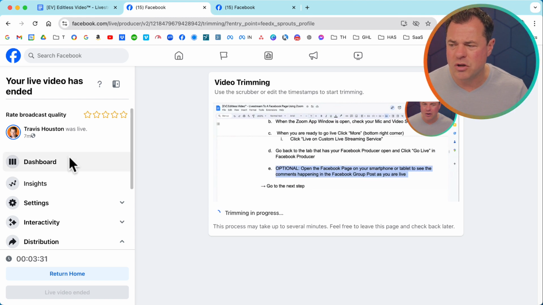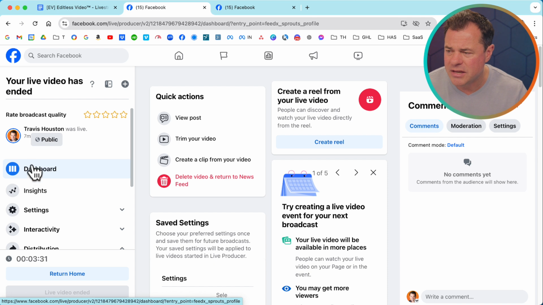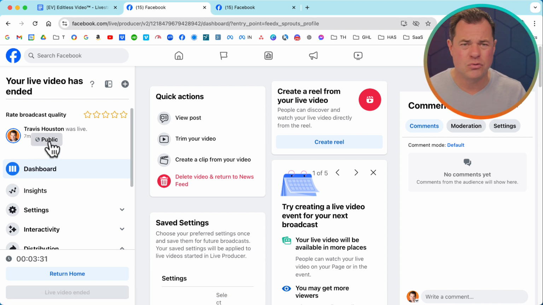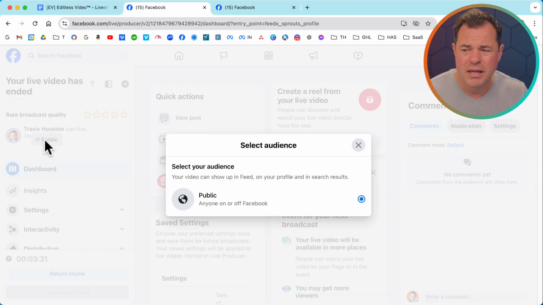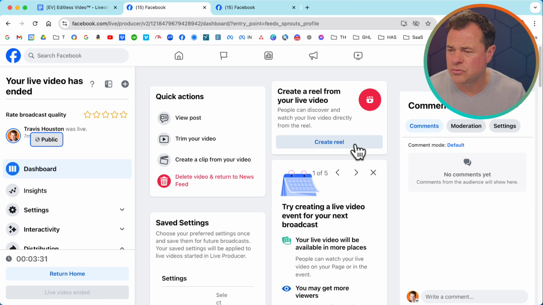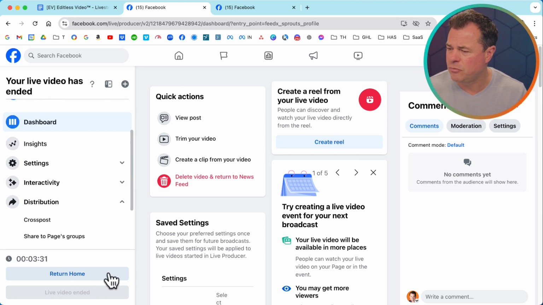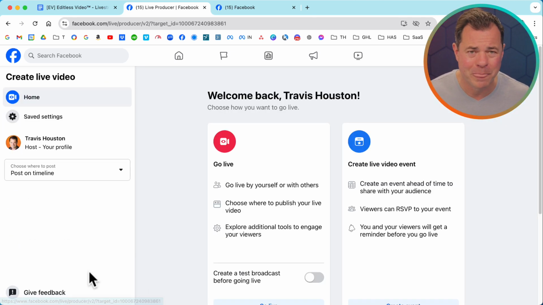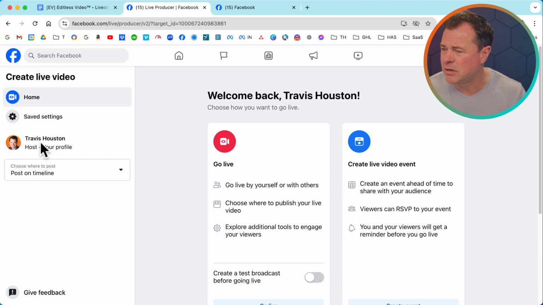And where I want to go is I just want to go back to my dashboard. So I'm going to go over here and I'm going to click on dashboard. And that should take me back to, I'm just going to click on my actual Facebook page where it says public. And oh, it's not taking me home. Return home. So I'm going to click on return home. I just want to go back to my Facebook actual dashboard. I don't want to be in live.